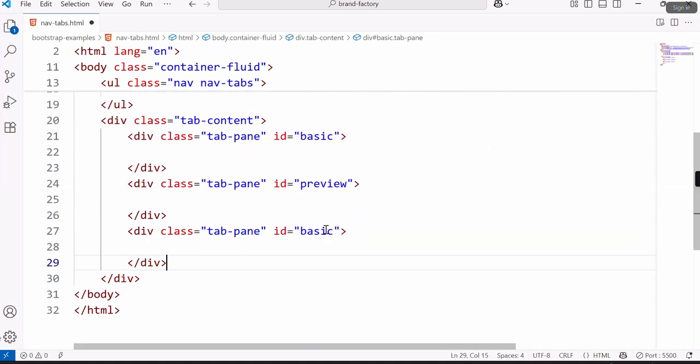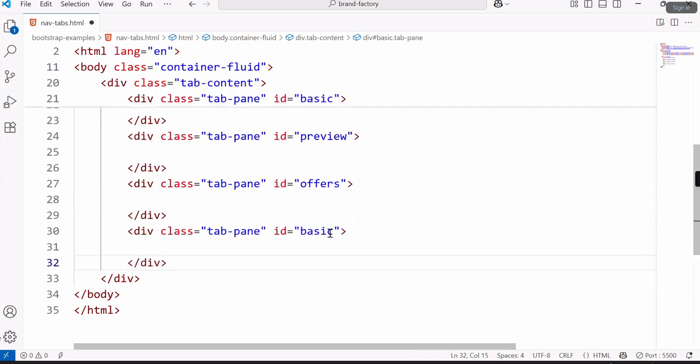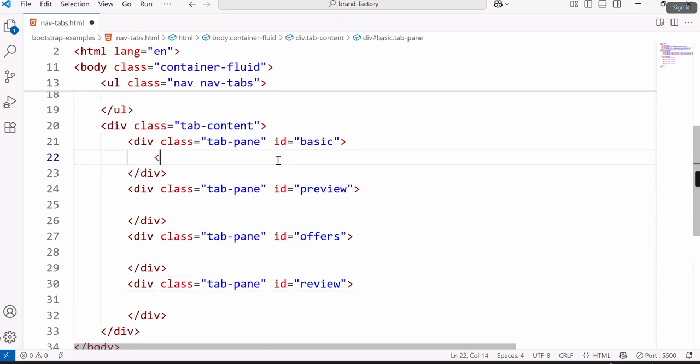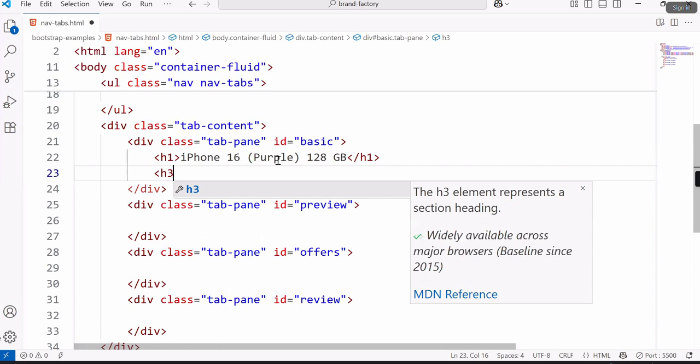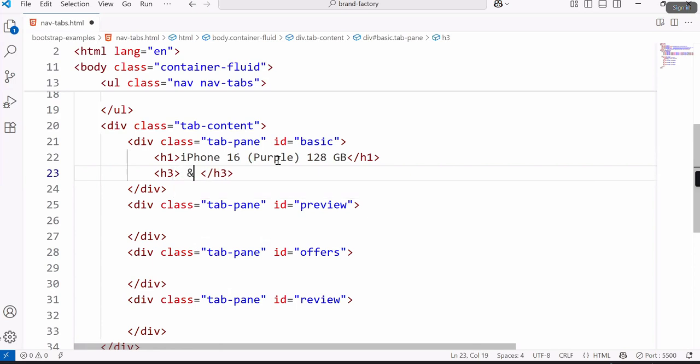Another pane, this is offers. And another pane, this is reviews. Basic details, where I keep a heading, suppose iPhone 16, purple and 128 GB. Now another heading is there, with the rupee symbol, 7999, something like this we are adding.